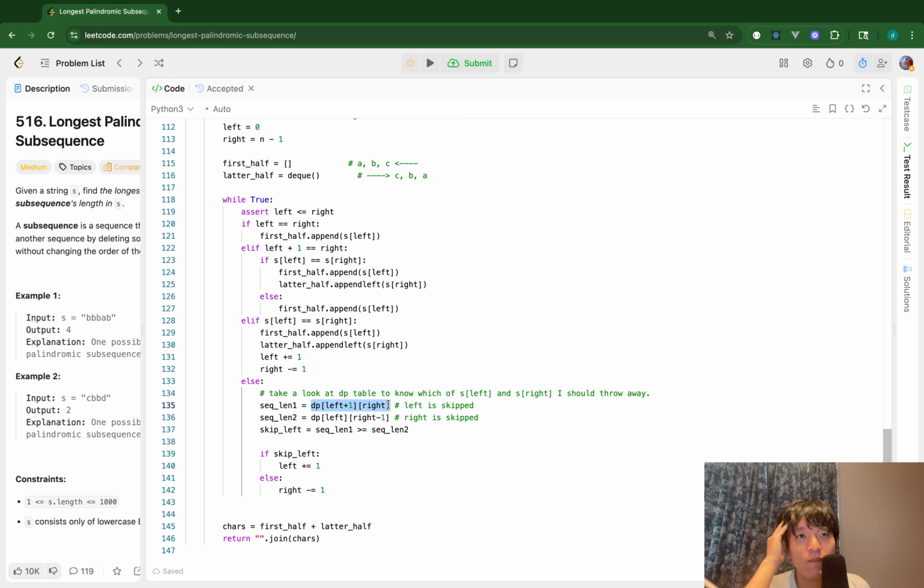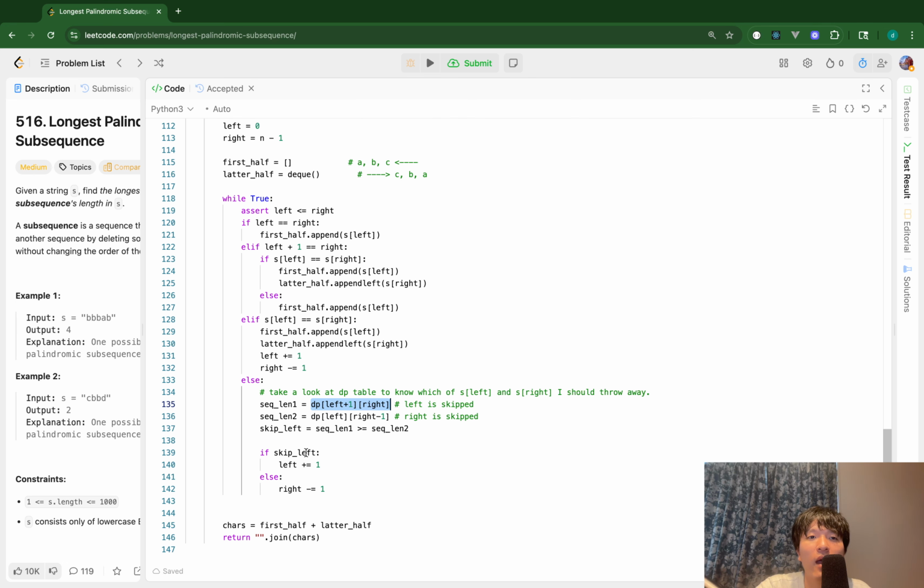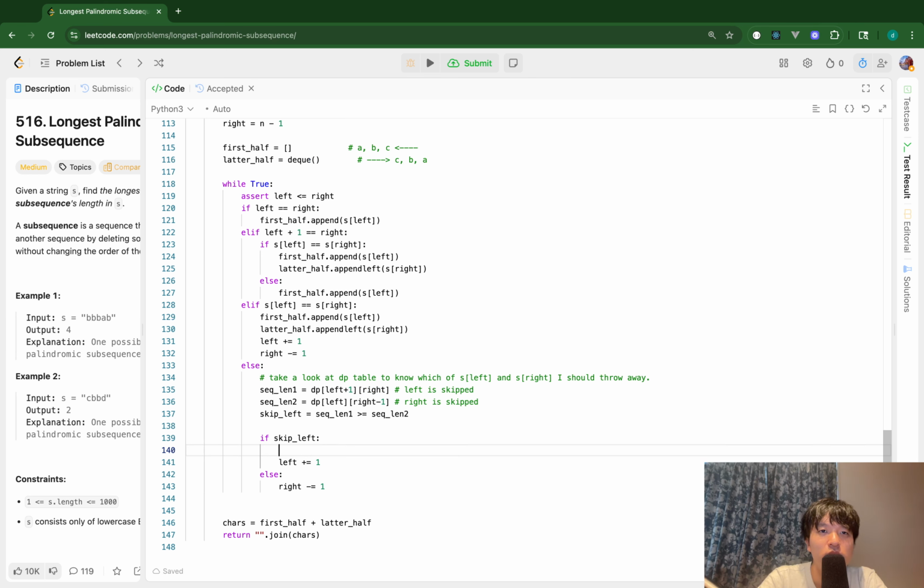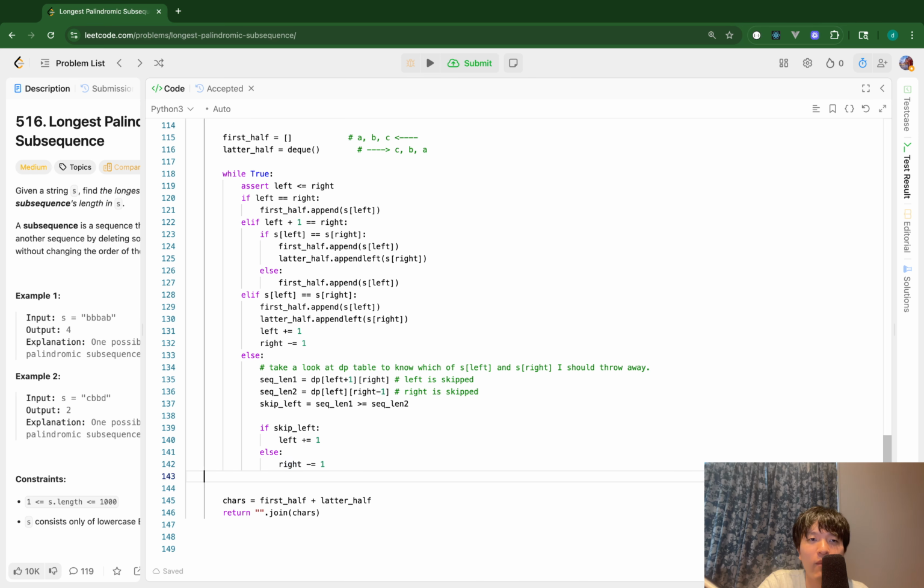Then if I should skip left, yep, oh yeah, I just move the left pointer. Otherwise, I move the right pointer. I don't choose any character in this step. Okay, so this is it. Just to check it, let me print it out. Then I will return the result of it.